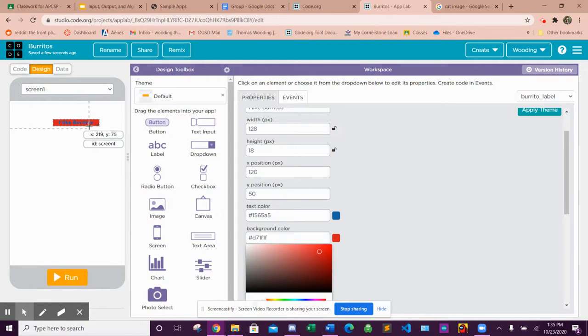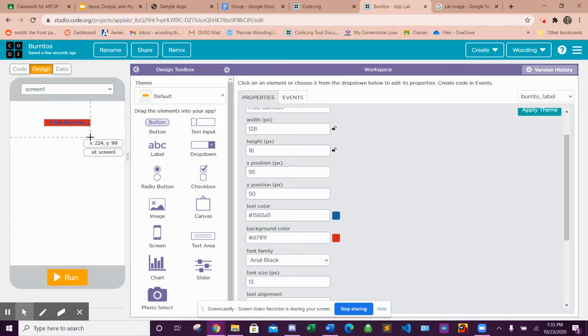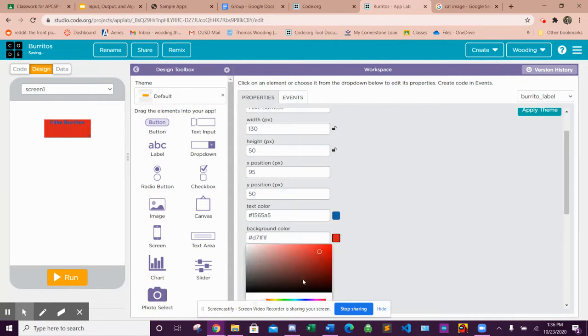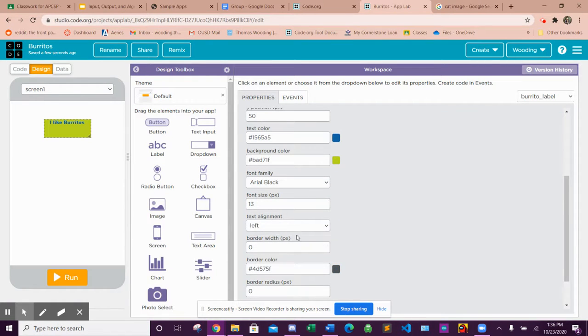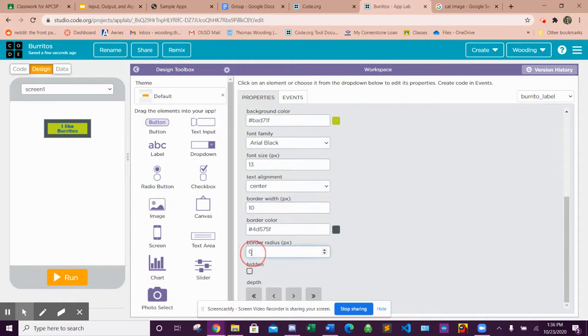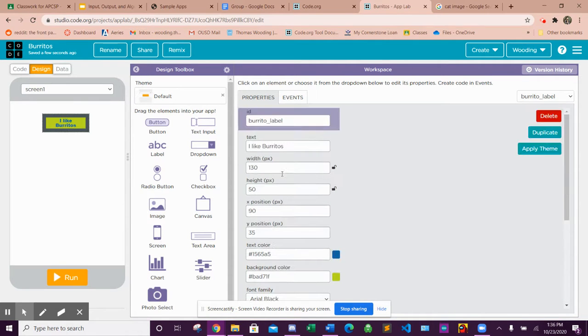There we go. I don't know why there was an A in there. And you can make it as big as you want. I'm not going to use red, actually. I'm going to make it yellow. I think that will contrast better. I'm going to change my text alignment to the center. I'm going to add a border. And I could make it rounded, but I'm not going to. Okay, so that's our label.